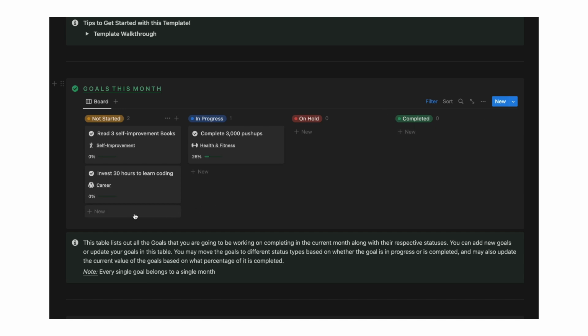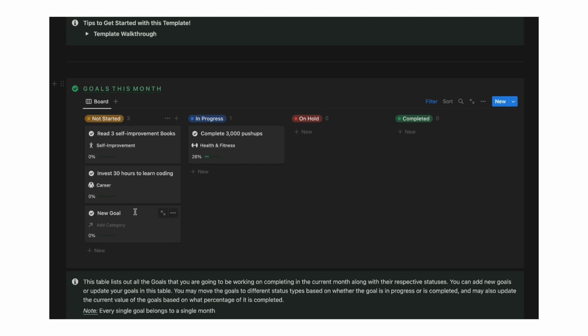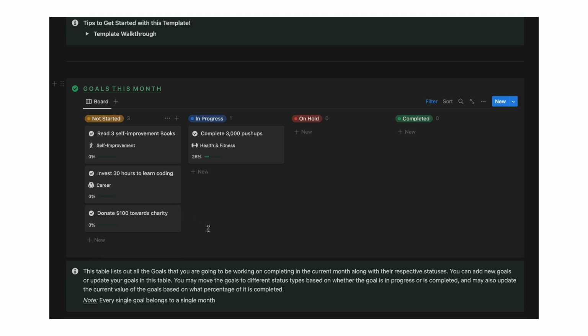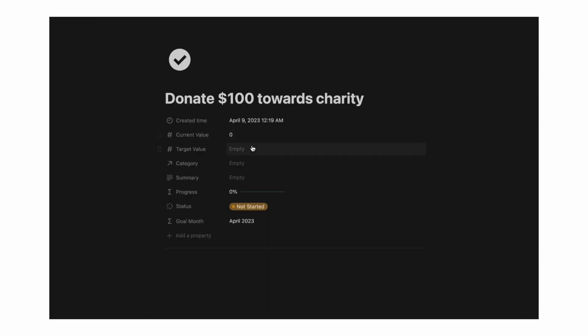If you want to add a goal for the current month, you can click on the Add New button under the Not Started status, and that should create a new goal. Let's name this goal Donate $100 towards charity. Make the target 100 and also select the category as miscellaneous. This is how the newly created goal looks.